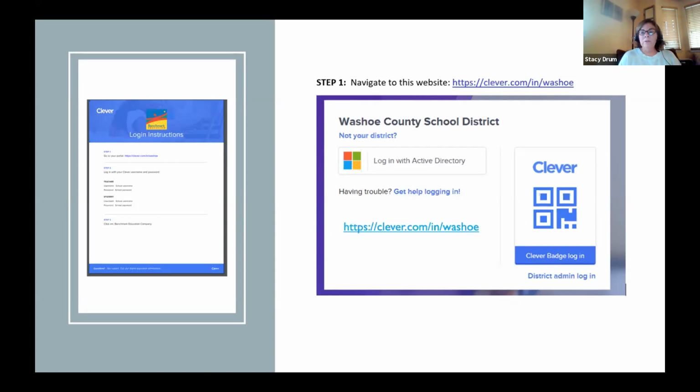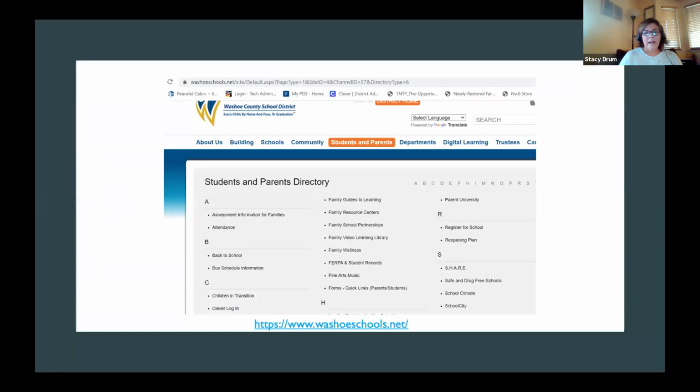If, however, you don't have a camera available, you can still log in. You would go up to the Login with Active Directory, which is in this same slide with the 4 different colors on it. You would click on that and use the same login information that Denise just described for math. Another way to log in is, again, going to the Washoe Schools website.